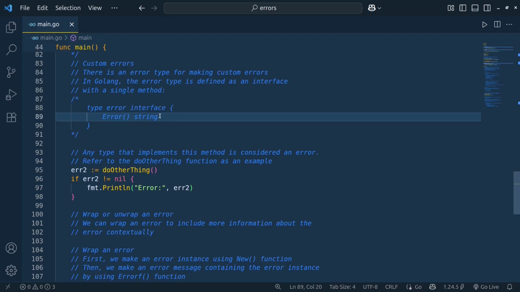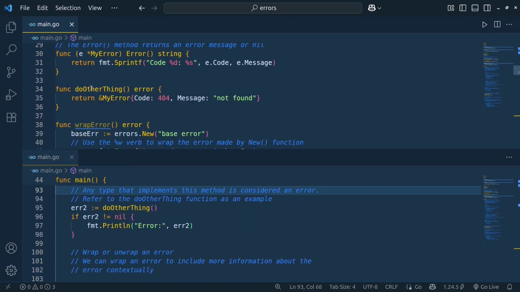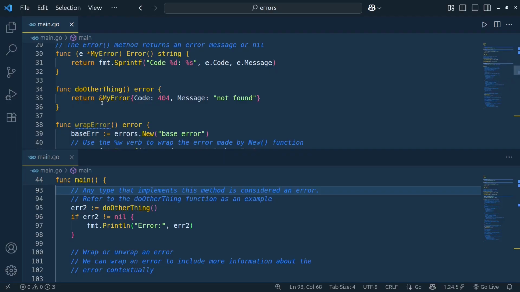So if a structure implements the error interface, I need to implement the Error method so that the structure would be able to produce an error. So here, any type that implements this method is considered an error. And let us refer to the doOtherThing function as an example here. So let us see the doOtherThing function here. This function would return an error, and the error to be returned will be of my error type.